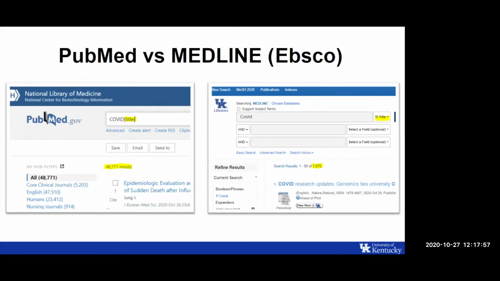And so in Medline, you're only going to get whatever is indexed with MeSH headings, and you're going to get some preprint information, but not nearly as much as you're going to get with PubMed. So we highly recommend that you start with PubMed. We do not recommend that you search Medline through EBSCO.